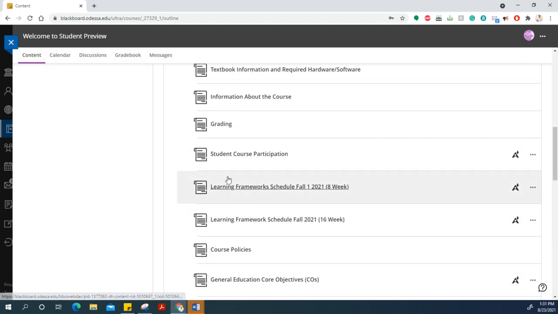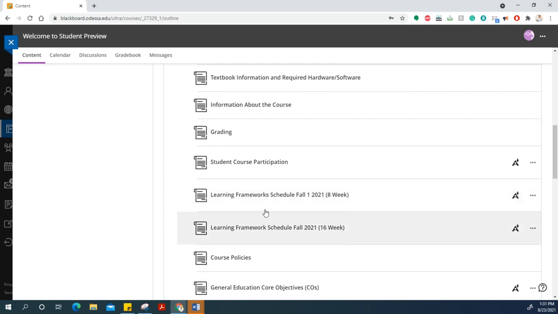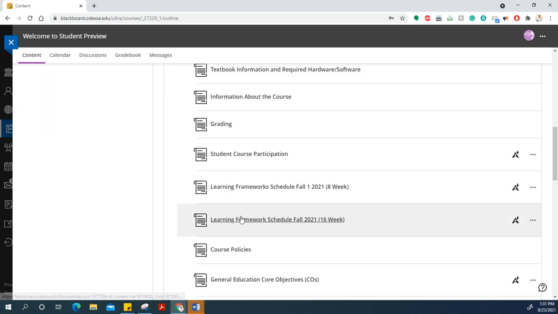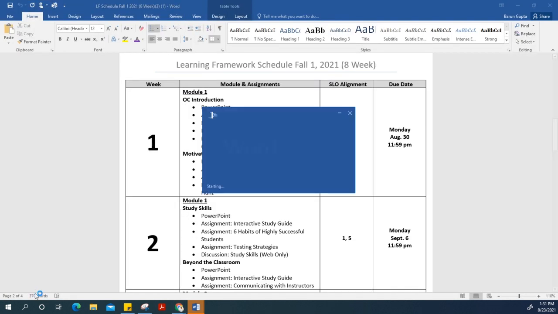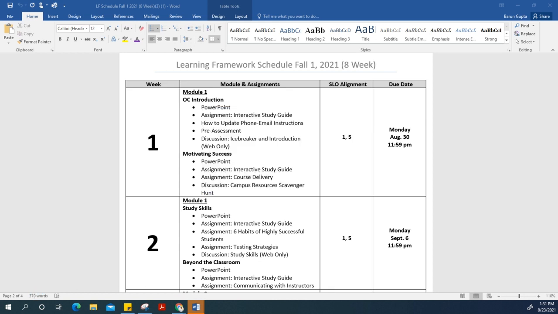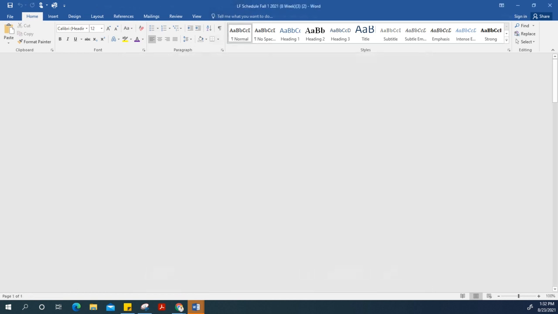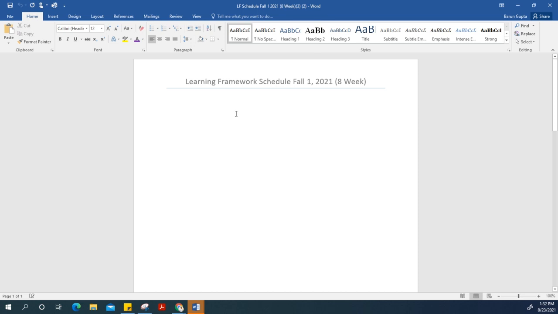Another important point is, if you go to the course syllabus and then the learning framework schedule, this is for fall 2021, 8 weeks. Click here, and then I've just downloaded it, so I'm going to open this one, and this talks about the assignments and the due dates. This tells you all the assignments. Let me open this one right here.